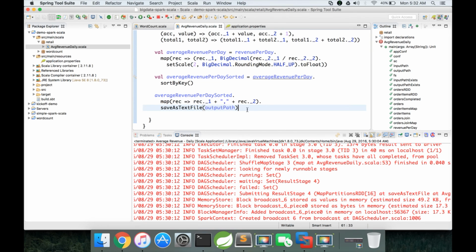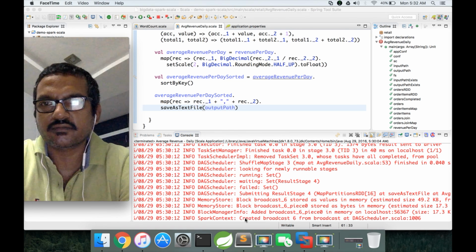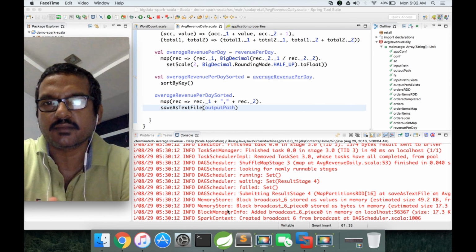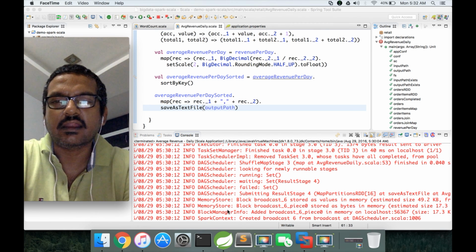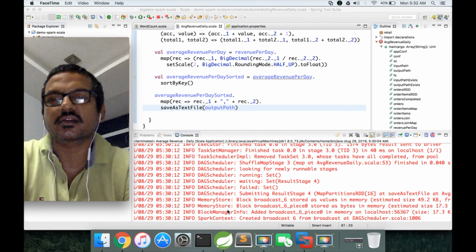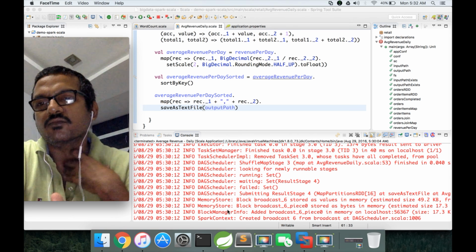Okay, so that being said, I hope you are enjoying the content. We have successfully run the program in the local mode. As part of the next video, we will see how to build the jar file out of this and run it in cluster mode.